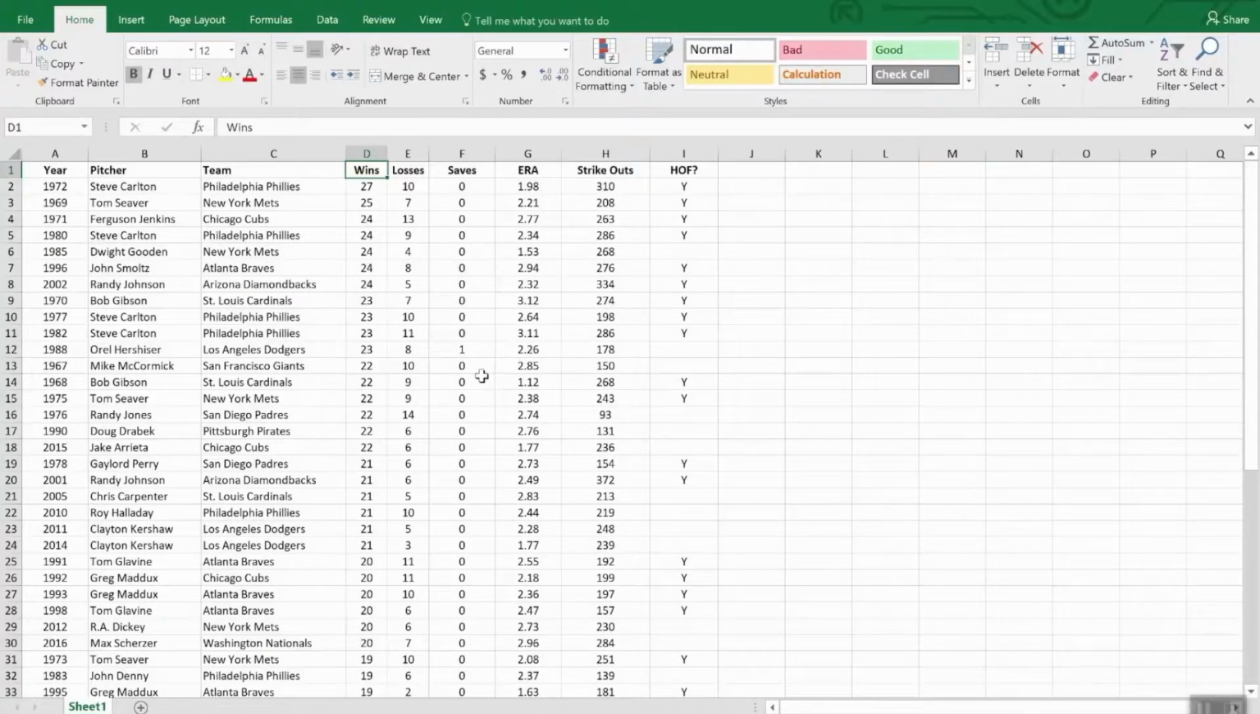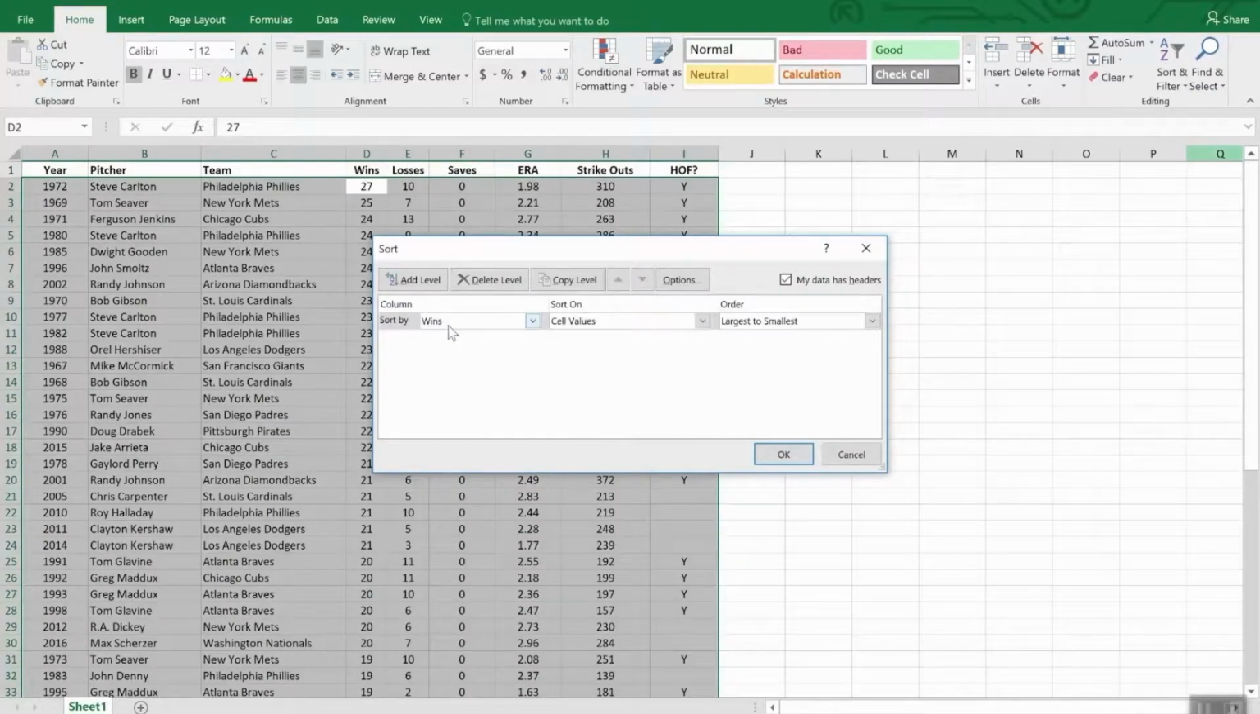So let's do something a little bit more complex and sort by multiple columns. You see this cluster of pictures with 24 wins? They're really sorted by random. In fact, they're still in order by year, and that doesn't really tell us anything. So again, let's click sort and filter. And this time we're going to choose custom sort. And you can see here's our first sort, and we're going to add a level. And the column we want is earned run average, ERA.